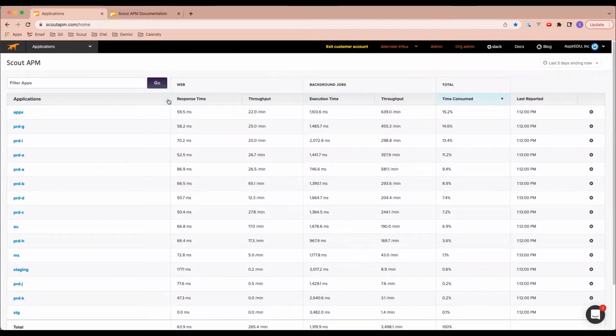So for our web endpoints, we have our response time and throughput. For our background jobs, we also have our execution time and throughput, as well as the total time consumed for your application, as well as when that application last reported.